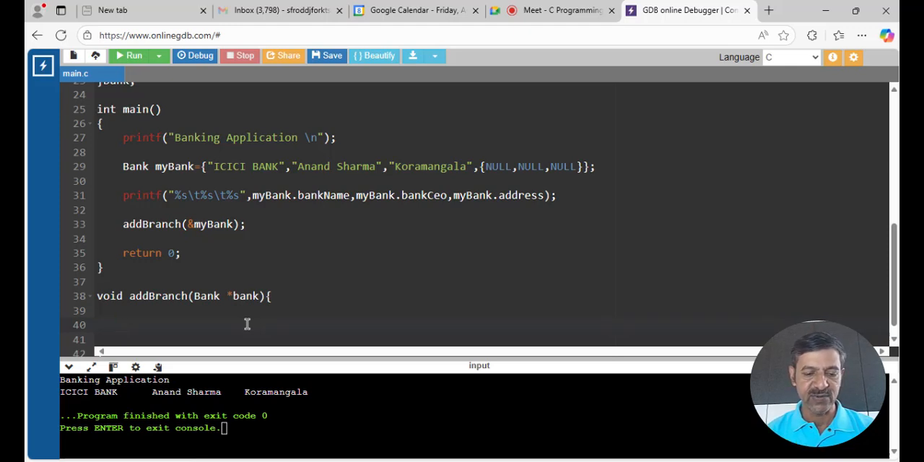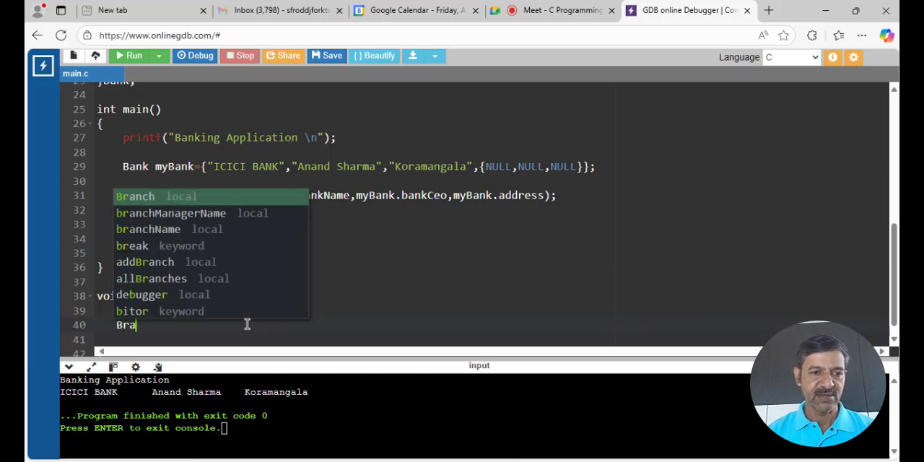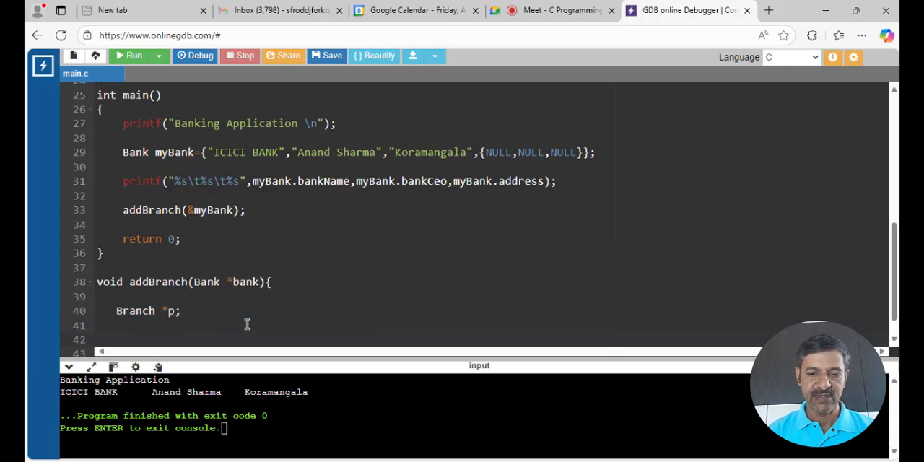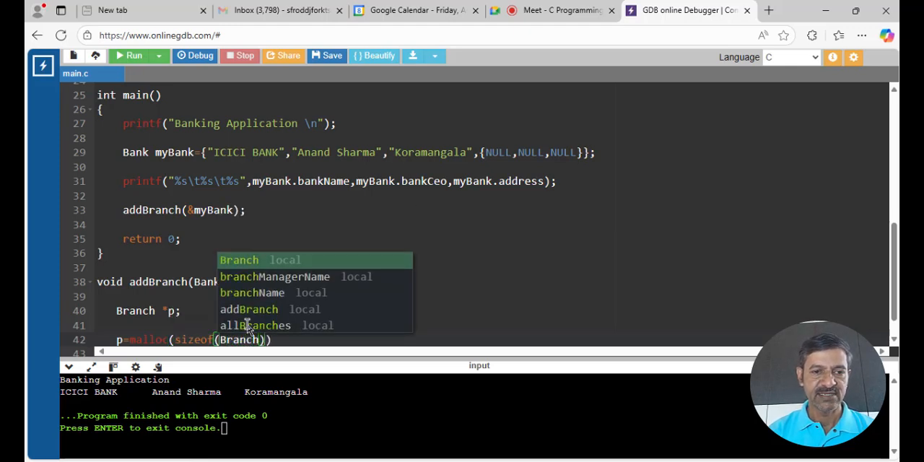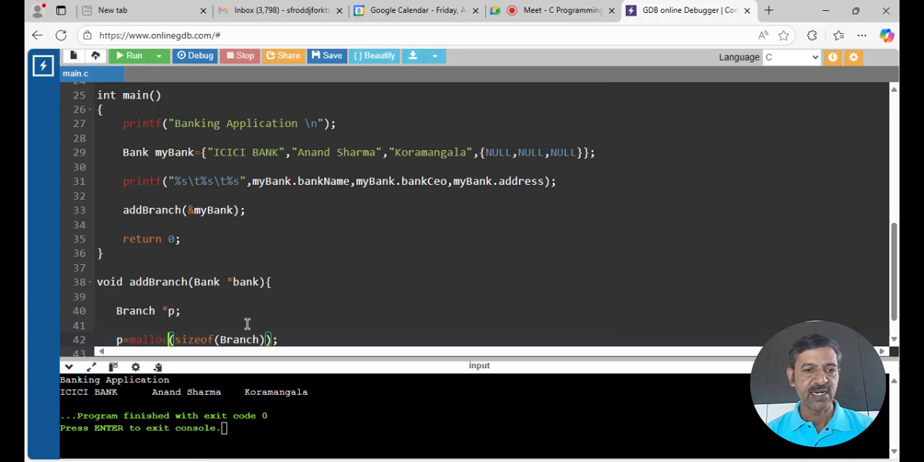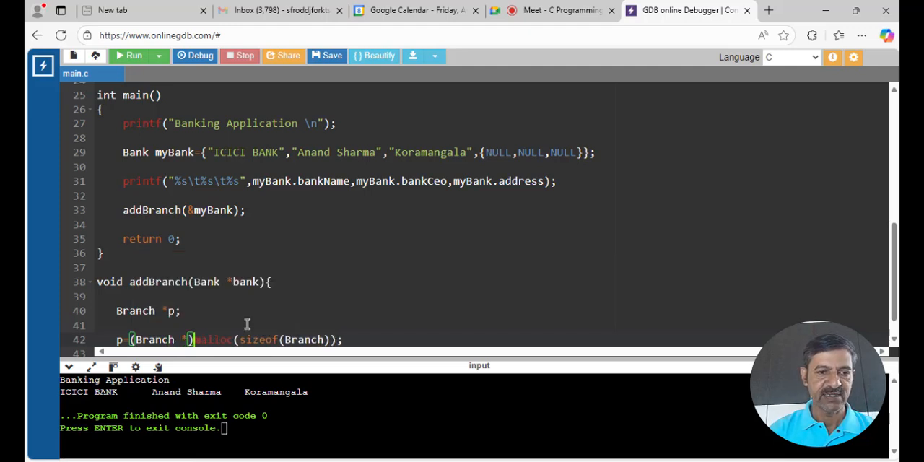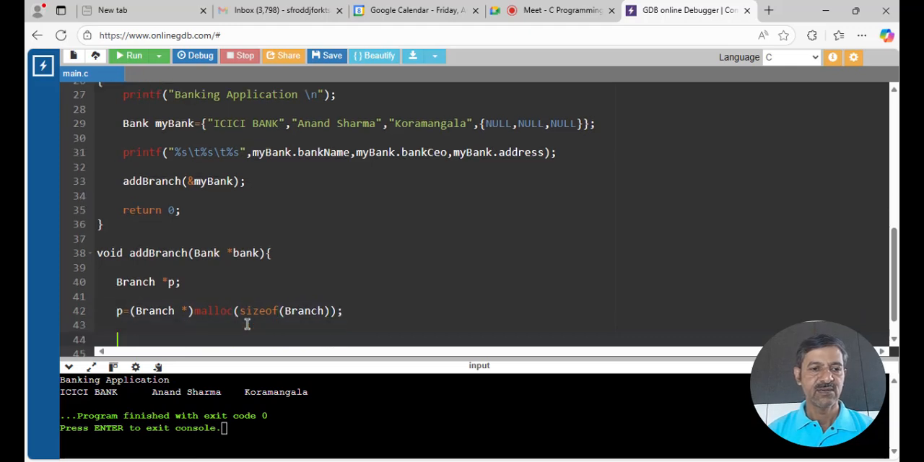Now, how do I add a branch to the bank? So first thing is I have to allocate memory to the branch. Right? Malloc. So I will take a branch pointer p and say p equal to malloc sizeof branch. Malloc will send you a void pointer. It must be typecast to branch star. So now p points to the branch object.